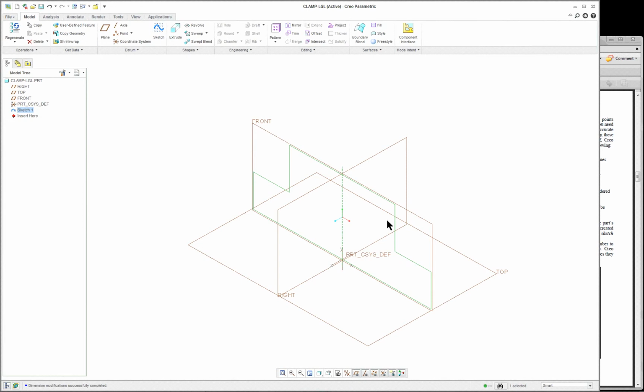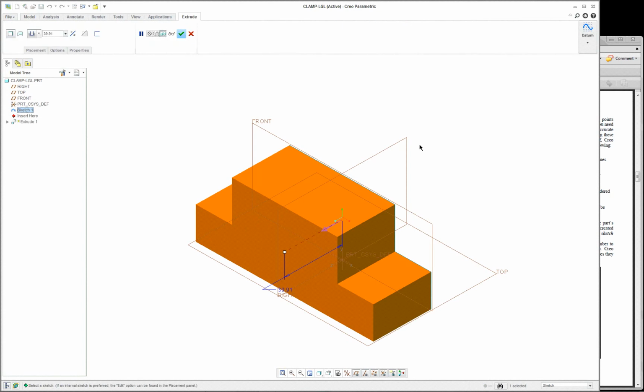Now, all we're going to get is a sketch. And if you look over here in the model tree, you'll see the sketch shown. You'll notice that it's active and you can see it. So you need to select it, and we're going to click on extrude, and it's going to use that sketch for the extrusion.